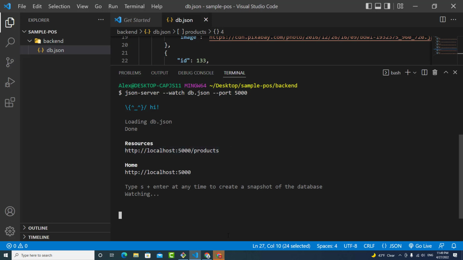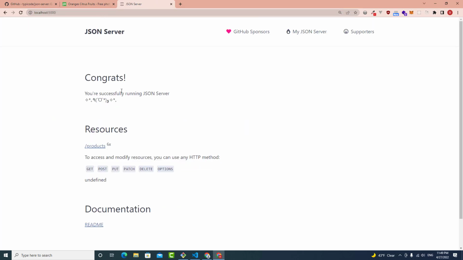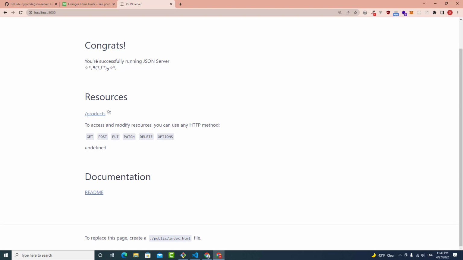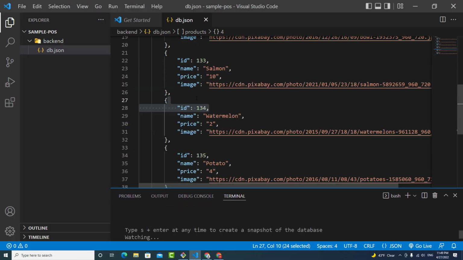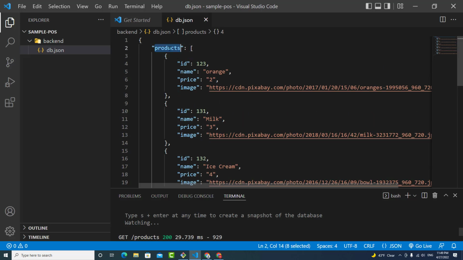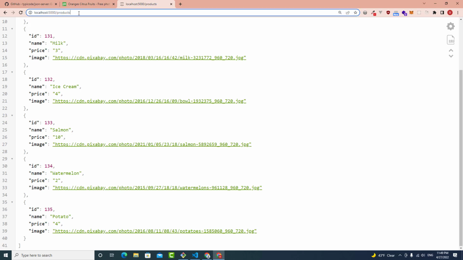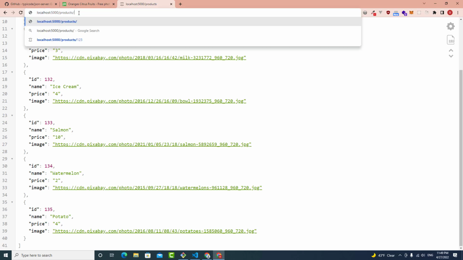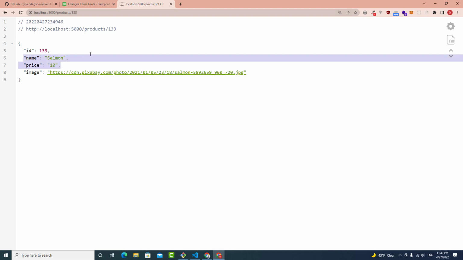Click over here and it will open this file. When you access localhost 5000, you will be able to access your server. You see, you are successfully running JSON server. And this is the product field here, and you will be able to access each product as well. Then you can put like ID 133, hit enter. You will see salmon over here.